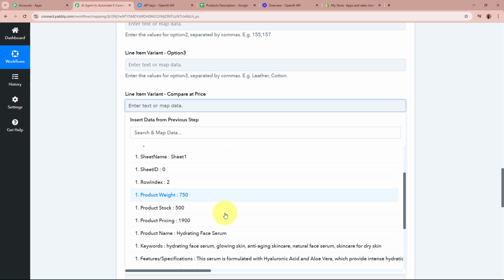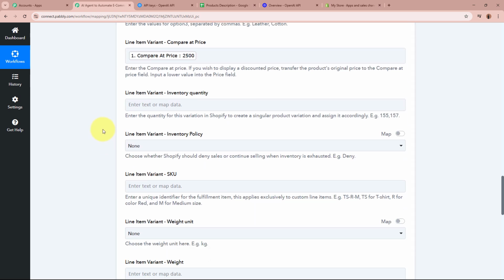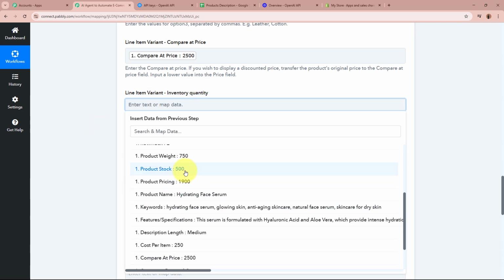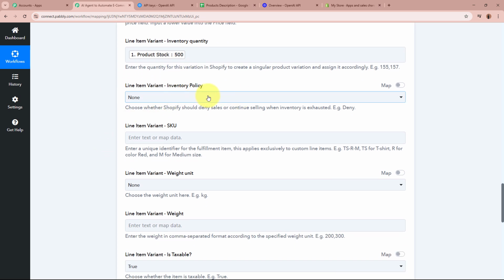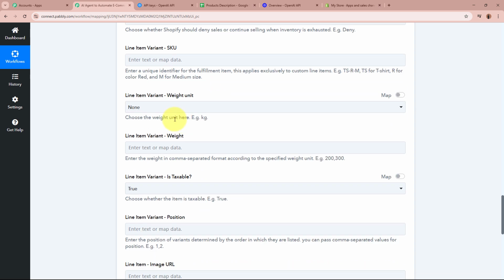Compare at price, I have the compare at price right over here. So I'm going to map the data of the compare at price right here. After that, it is asking for the inventory quantity. I have the quantity right over here, so I'm going to map the data of the stock that I have right here. Okay. It is asking for the policy. I have none, so I'm going to select as none. For the variant, I don't have that, so I'm going to skip the part.